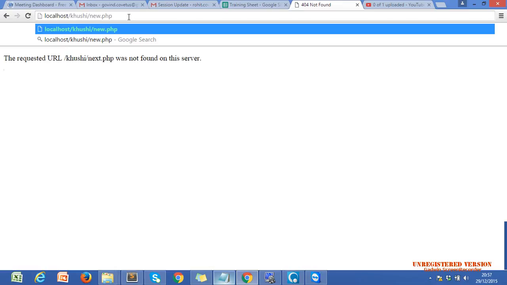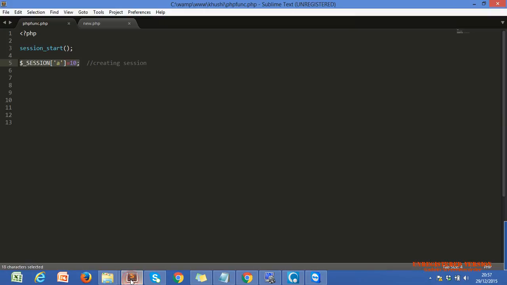Now we are on the not found tab, localhost Khushi new.php. What I have done, I just created the session, and in the next file you can see the code. This is our first file, and after the first file, this is our second file. In the second file, we are just echoing the session variable which we created in our first file, function.php.